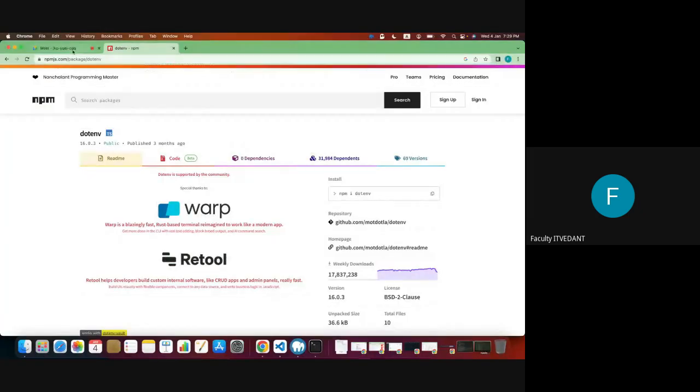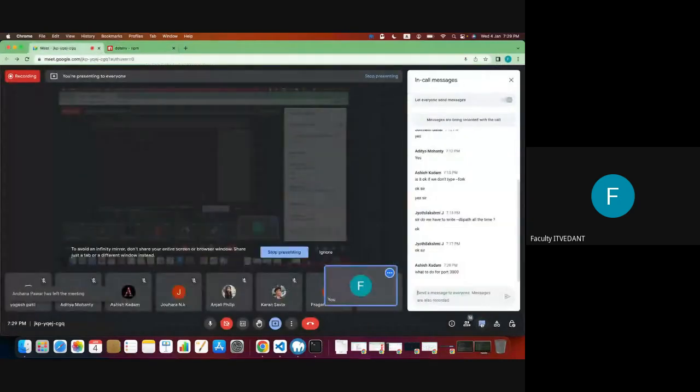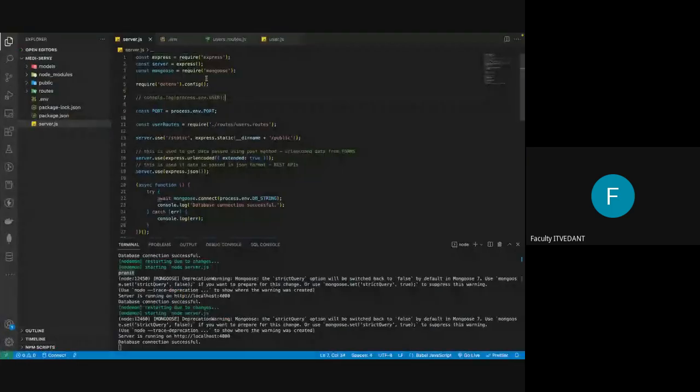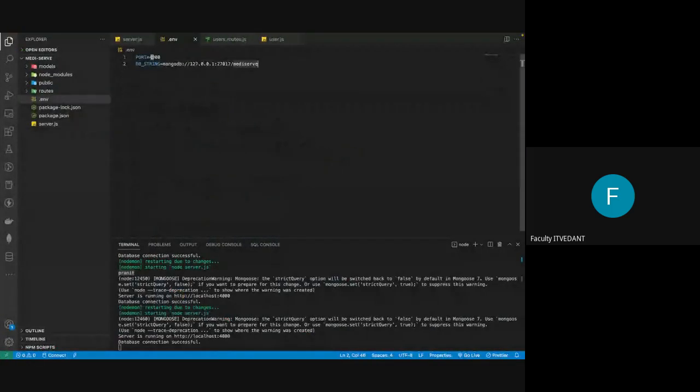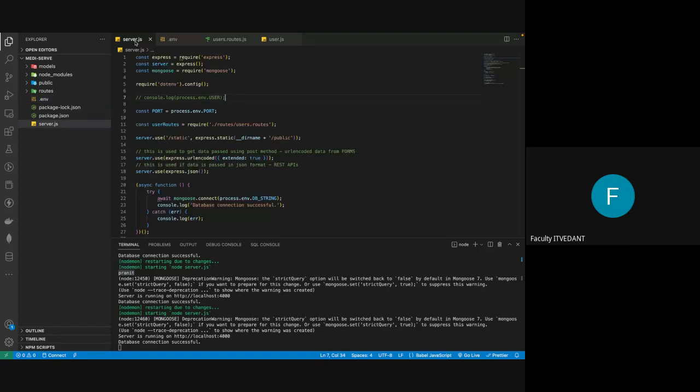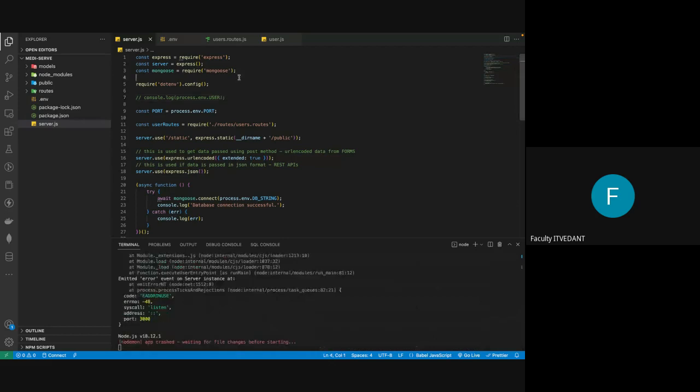Okay, any questions? What to do for port 3000? You can use port 3000 as well. Just use it here and save it. Now if you save it in the .env file, the server will not restart because your Nodemon is not watching that file. So you just have to save it here, and you will see 3000.